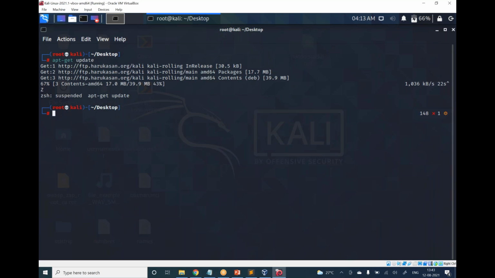Some wrong command you have written. Again, you don't have to type. Up arrow mark. You want to come back, down arrow mark. So it's a shortcut.